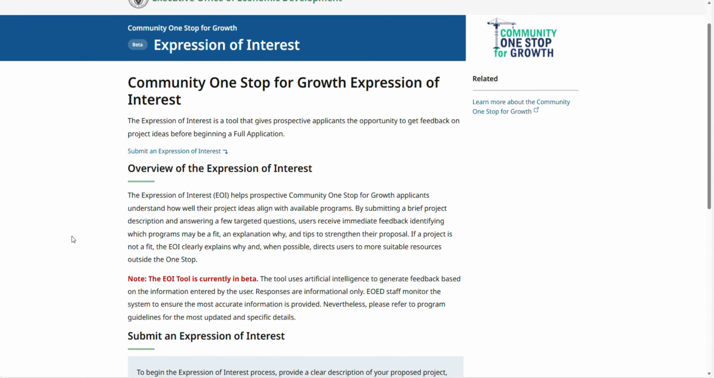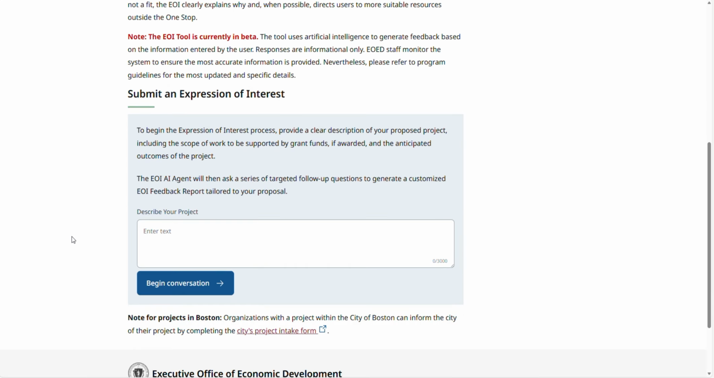Here we'll see a little bit of information about the EOI, and if we scroll down, we'll get to the area where we start our chat with the EOI agent. So we get started by entering a project description in the box on the screen. Basically what you should be thinking about when entering your project description is letting the agent know what scope of work the grant funds would pay for if awarded, and then also providing information about the anticipated outcomes of the project. So how will your project drive growth within your community?